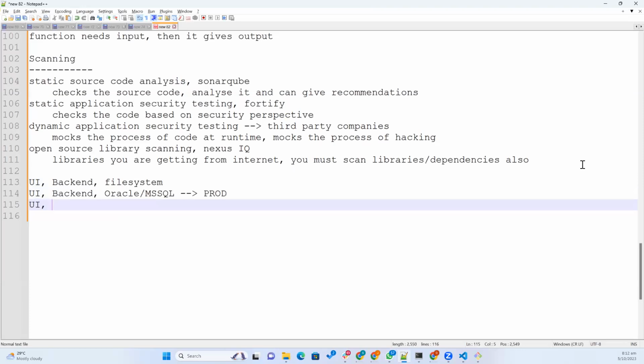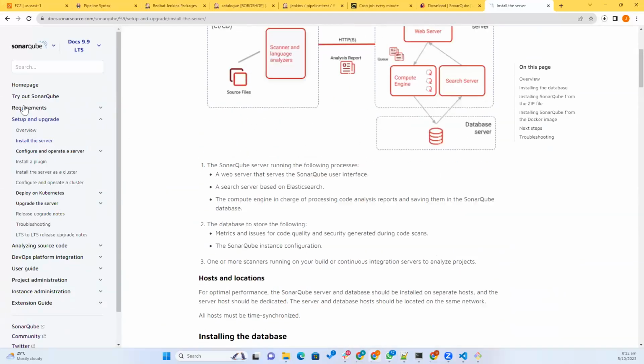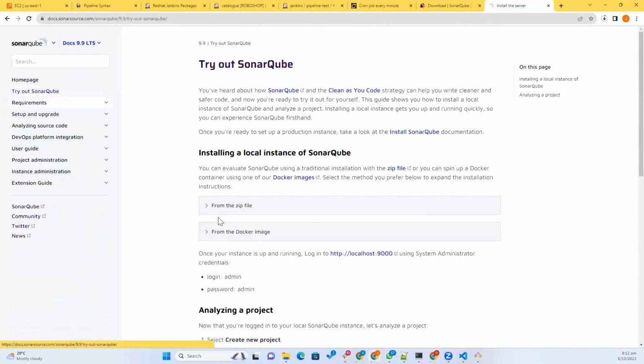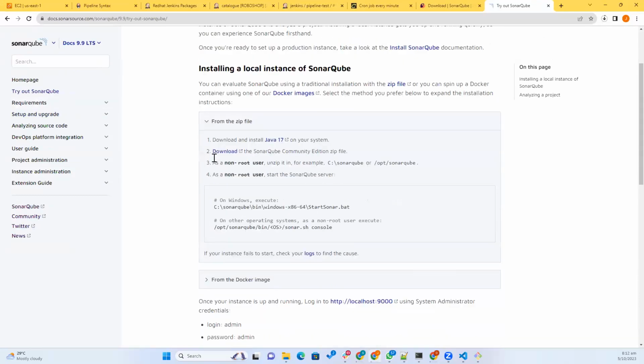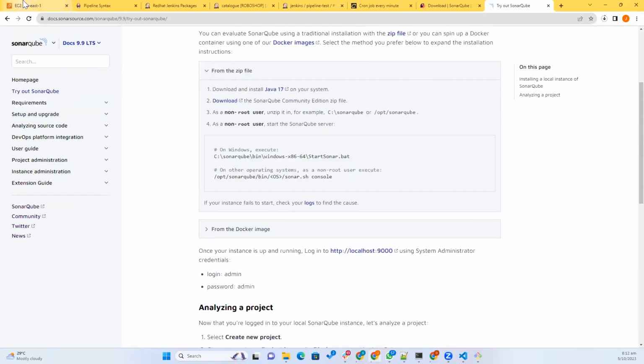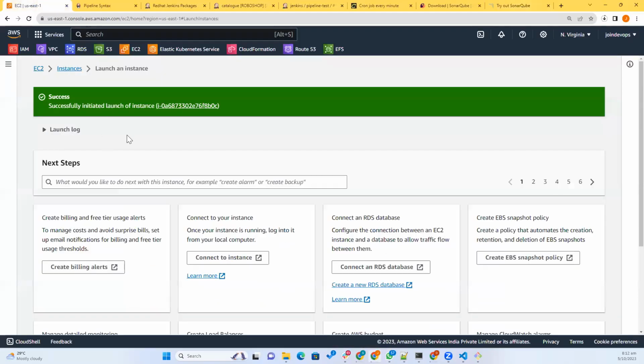but we cannot concentrate on that right now. We can go with file system. So this is, we can say, the POC version. Now we will go with this try out SonarQube. Generally you need to download the zip file and run a command like this. But we already have it in our lab auto command.